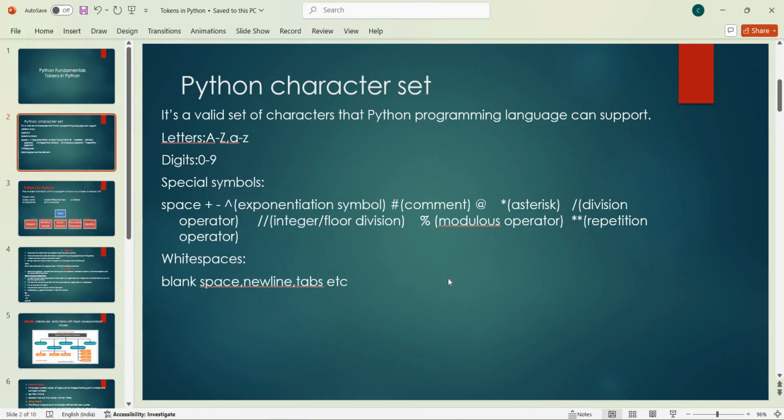It contains letters, including capital letters and small letters, digits from 0 to 9, and then some special symbols like space and different operators like addition, subtraction, exponential symbol, comment, integer division. So all these operators come under special symbols. And white space is also included in the Python character set. It contains blank space, newline, tabs, etc.